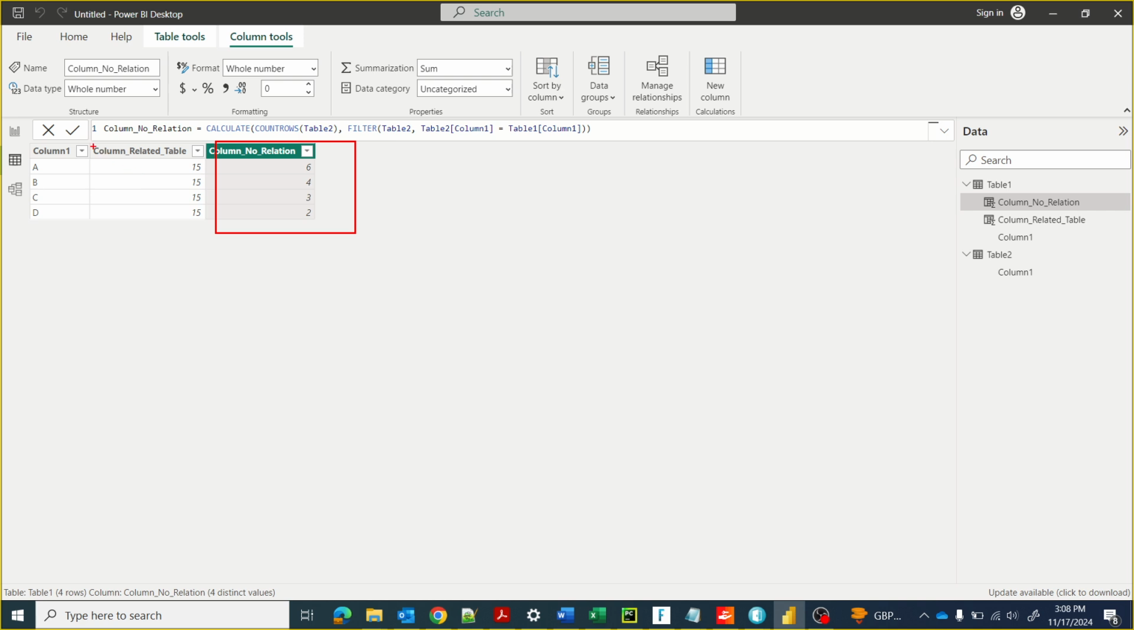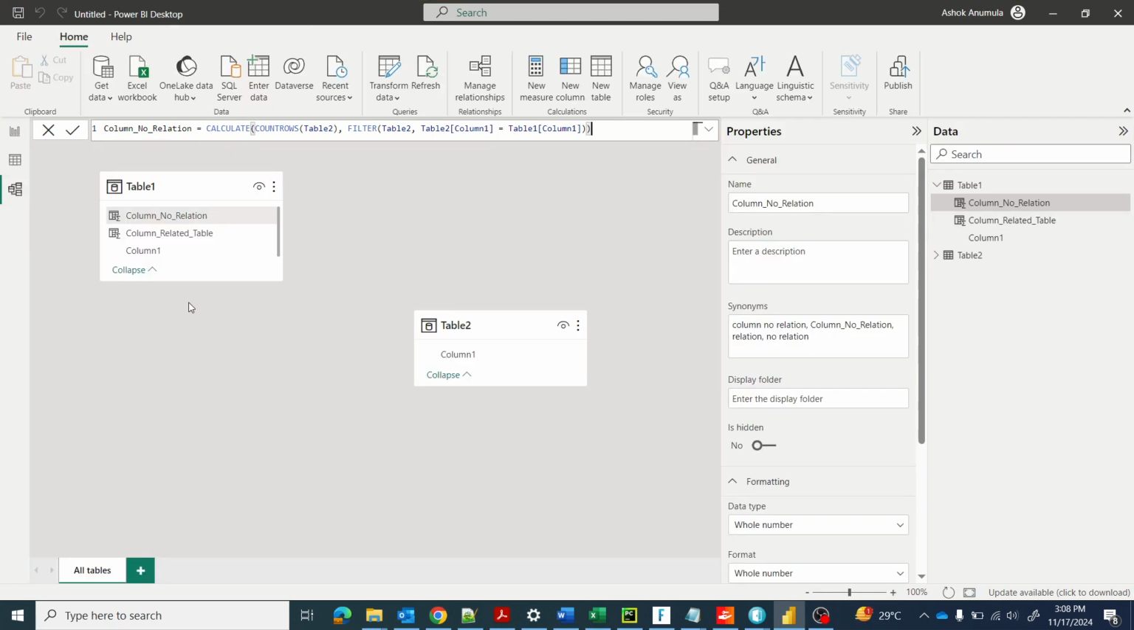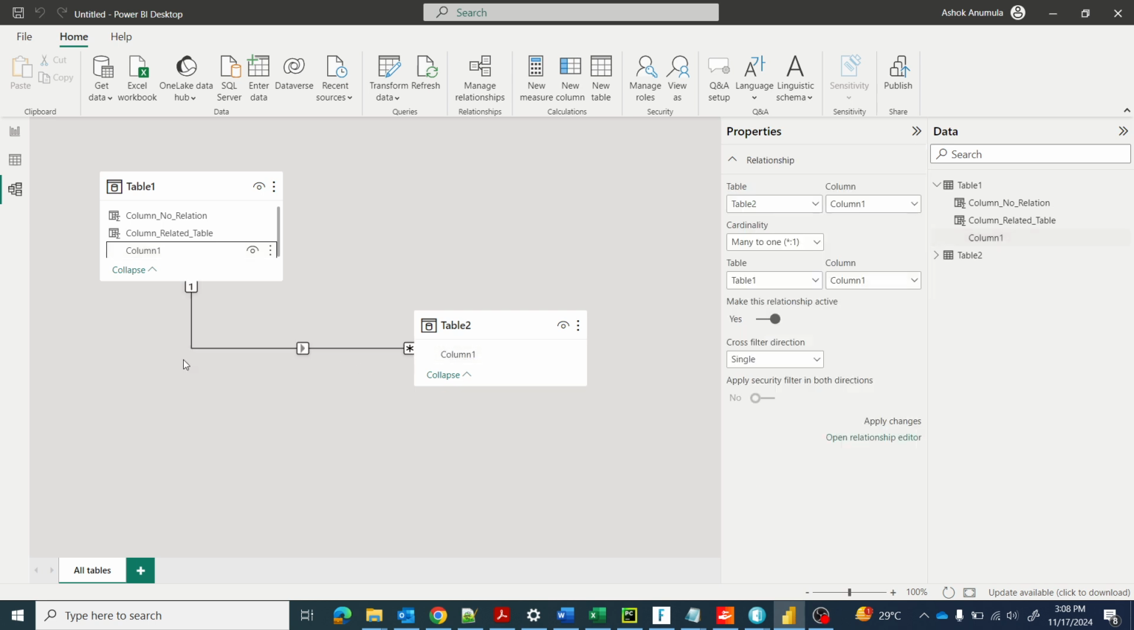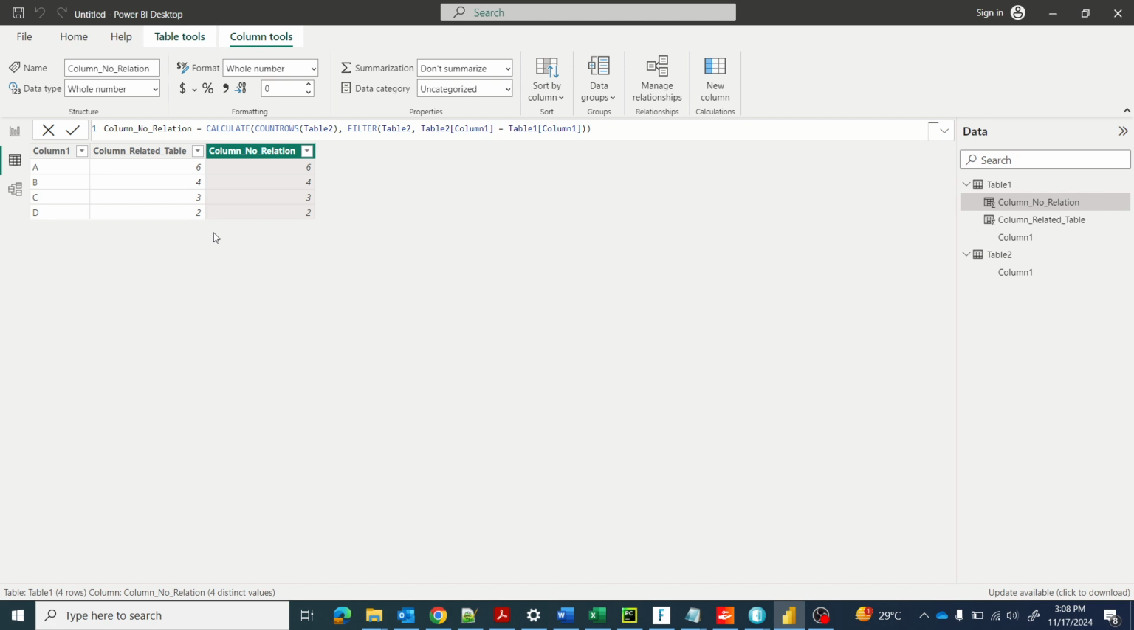Okay, so if there is no relationship, this will work. Okay, if a relationship is created, the first formula will work. Okay, let's create a relationship here from column 1 to column 1. Okay, then this will work.